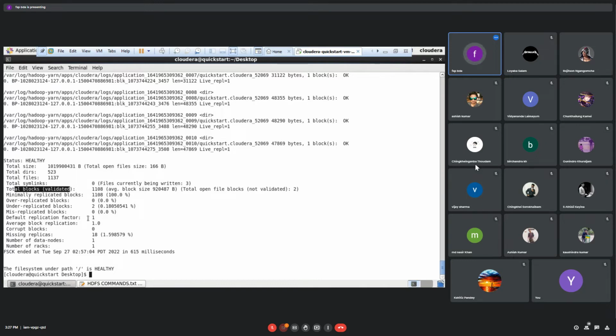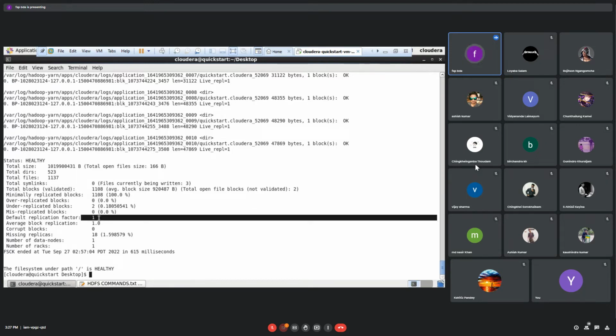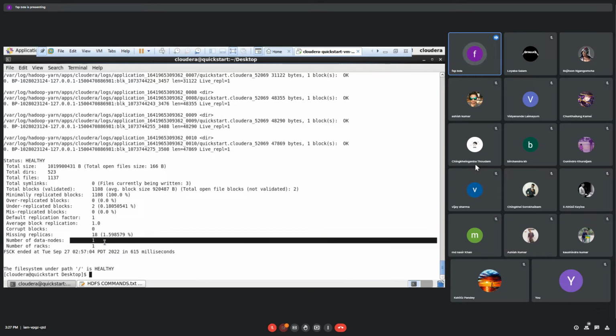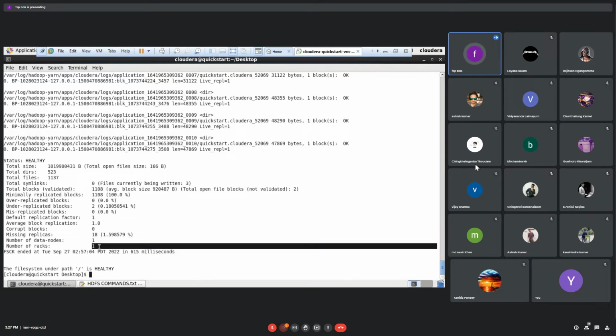0%. Default replication factor, see, we have set the default replication factor as 1. That means we are just having the original file. We have not replicated it. Okay. Missing replicas, there are 18 missing replicas. Number of data nodes, we have 1. Number of racks, we have 1.